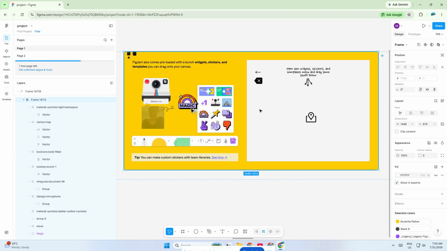And that's it. You've now created a backspace icon in Figma using Iconify. It's fast, easy, and a great way to speed up your design workflow.